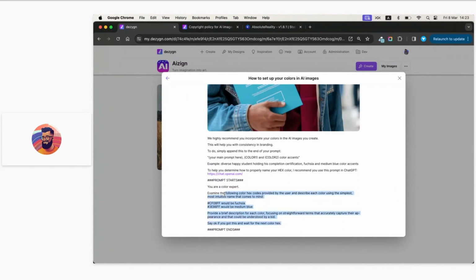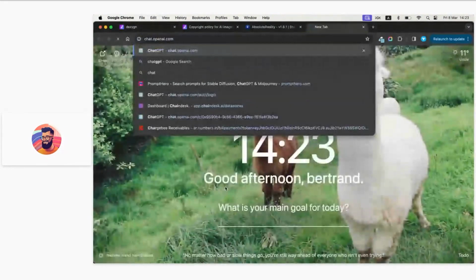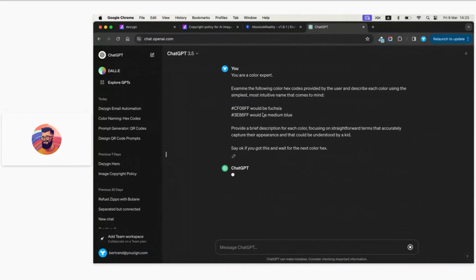So for this, I've created this prompt here for ChatGPT. So if we go to ChatGPT, paste the prompt here. So you are a color expert, examine the following color hex codes, provide a brief description for each color, and say okay if you got this.